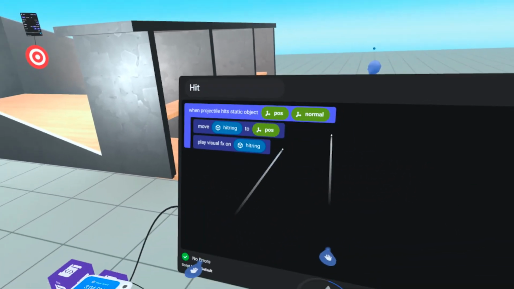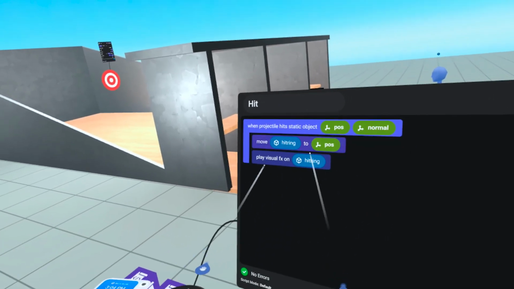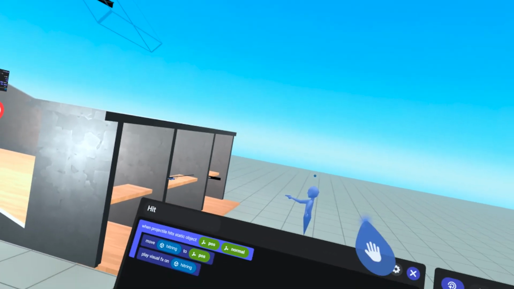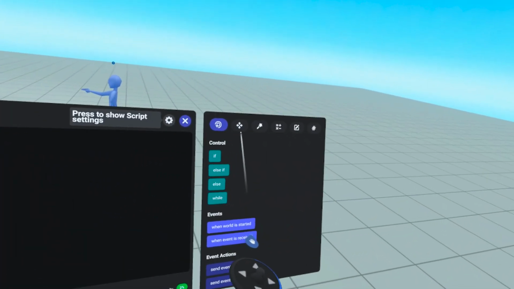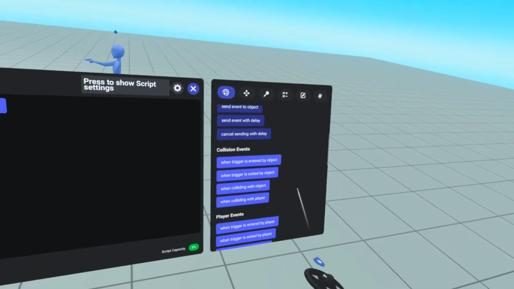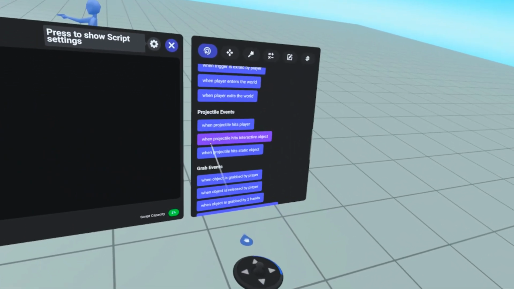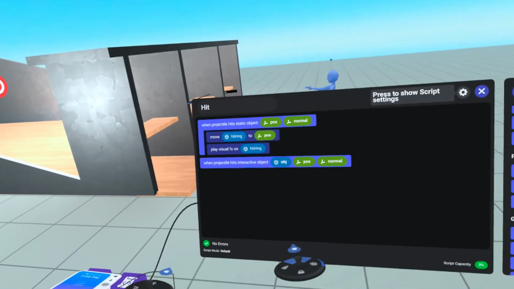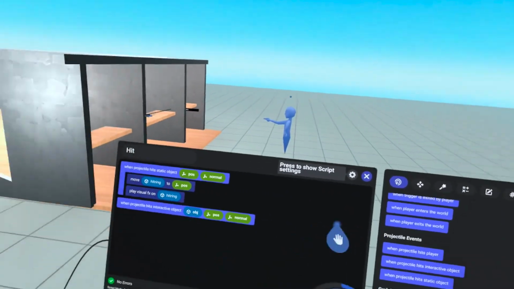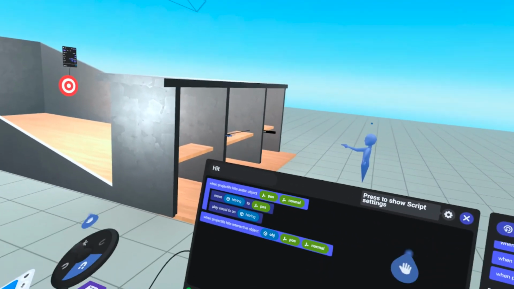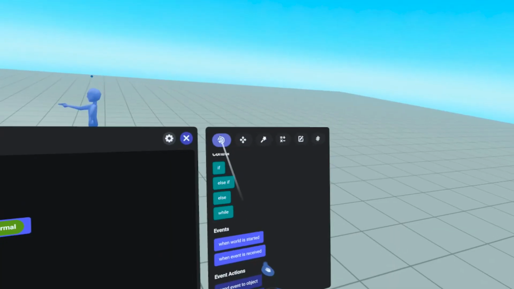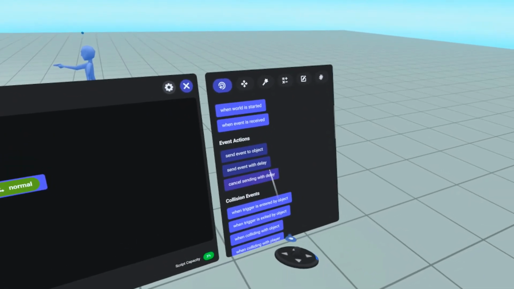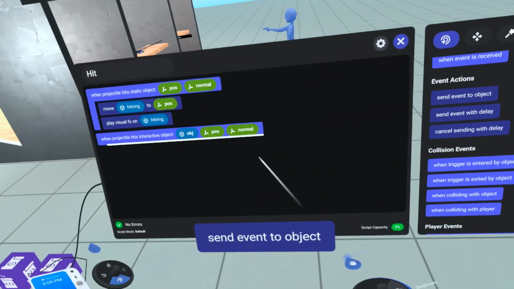So when a projectile hits a static object, we moved a visual effect there and then played it. Now we want something else to happen when it hits an interactable object. And again, we're going to go over to our events here. Under projectile events, we now see we have when projectile hits interactive object. So when a projectile hits an interactable object, what we're going to do is have it send that object an event. So we'll go back to events and we'll go under event actions, send event to object.